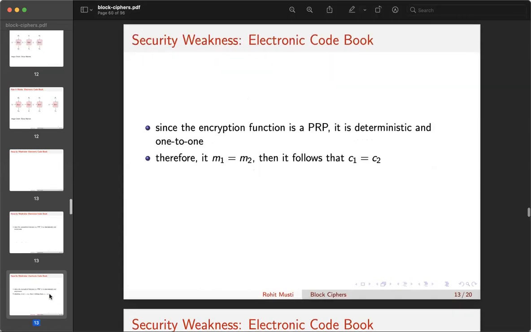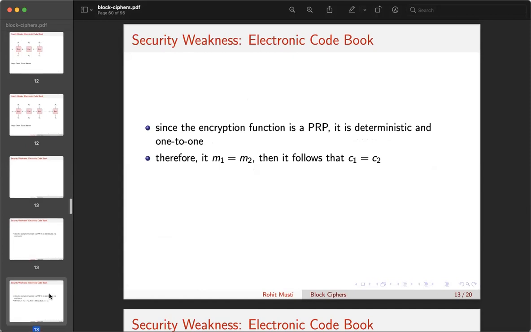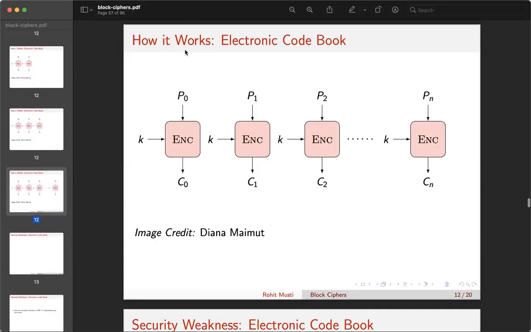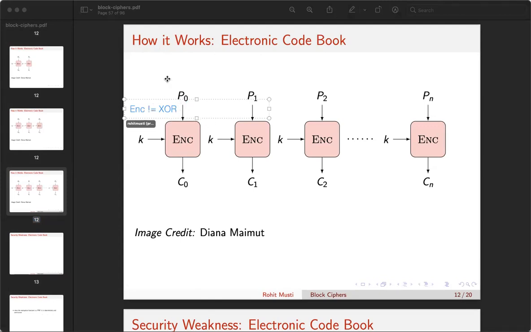It's deterministic and 1-to-1. Therefore, if M1 equals M2, it follows that C1 equals C2. So you can literally see the output. Even if the encryption does not equal exclusive OR, which in many implementations it did not, these are deterministic functions. This is supposed to be a PRP, so it just kind of falls apart under any scrutiny.